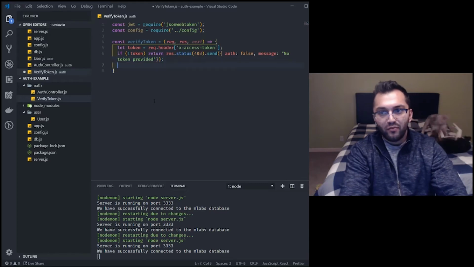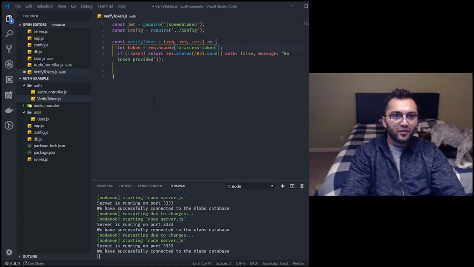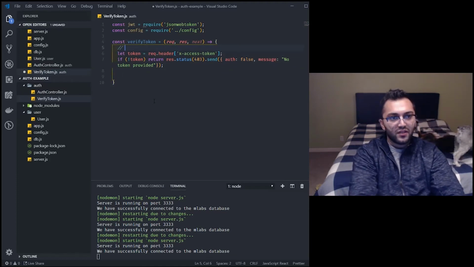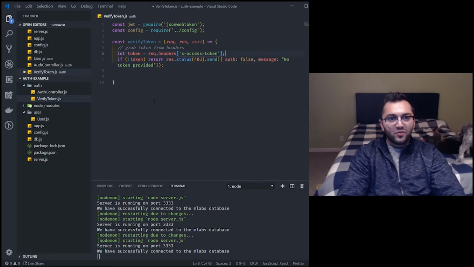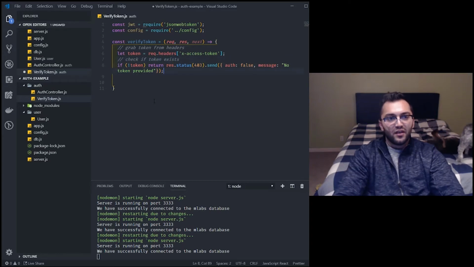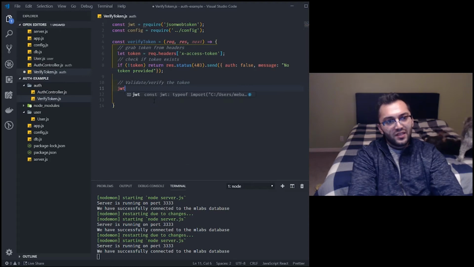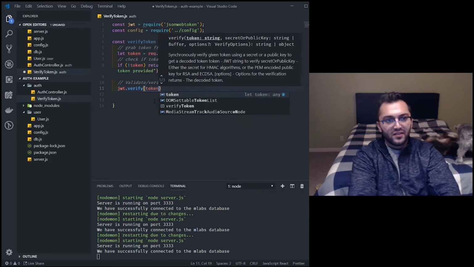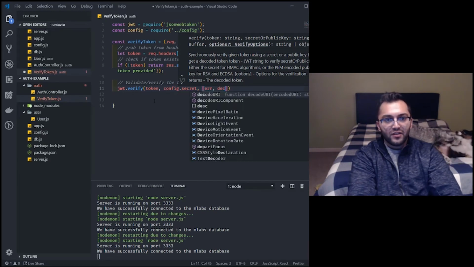But if there's a token provided, let's break this down. We'll add a comment: grab token from headers. Then check if token exists. Next, we're going to verify, or validate, the token. Here we're going to do JWT, and we're going to use the verify method we used earlier. We're going to pass in the token, pass in our config.secret, and then pass in the callback of error and decoded.